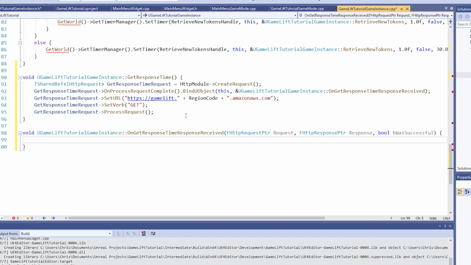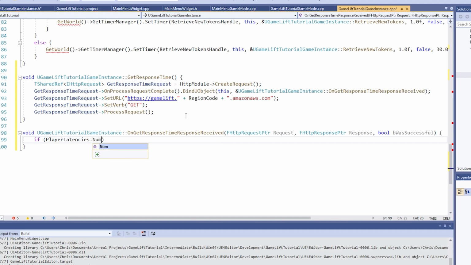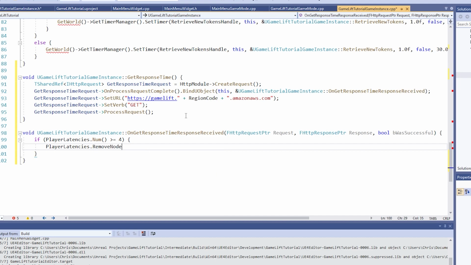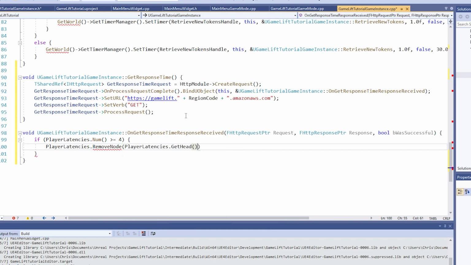In this case, we are still going to add the float while making the list mimic a queue by removing the head value from the list, which represents the first value in first in first out, aka the value currently in the list that has been there for the longest period of time. So let's first check if PlayerLatencies is "full" by typing out if in parentheses PlayerLatencies.Num() greater than or equal to 4, and then squiggly brackets. If it is, then let's remove the head of the list by typing out PlayerLatencies.RemoveNode in parentheses PlayerLatencies.GetHead().